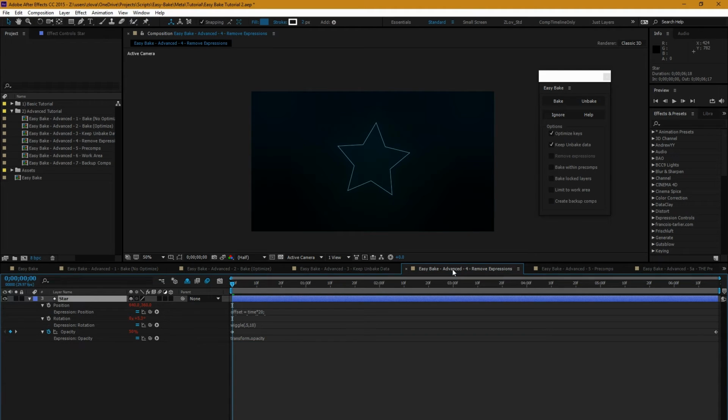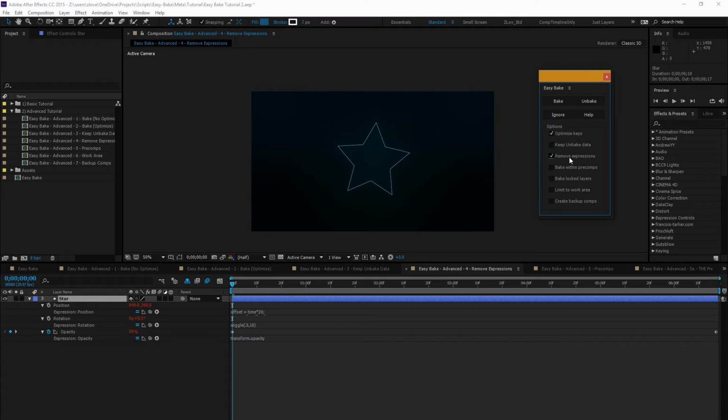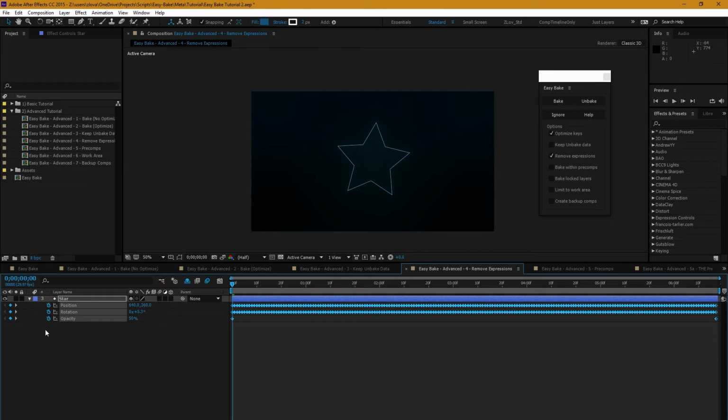Next up, remove expressions. This is very straightforward. I'm going to uncheck this and enable remove expressions. If I hit bake, we have lost the original expressions. That's it.